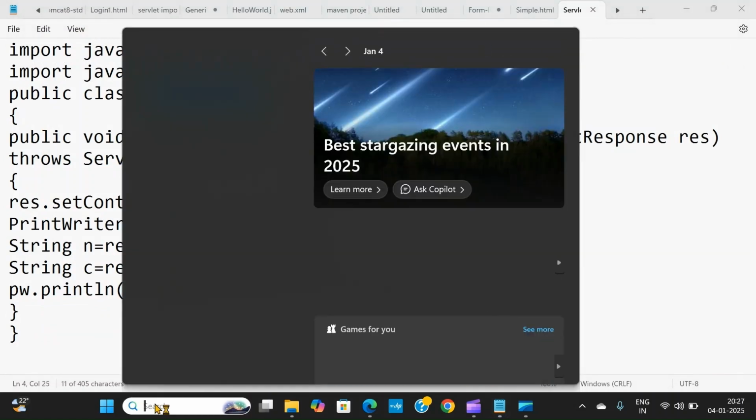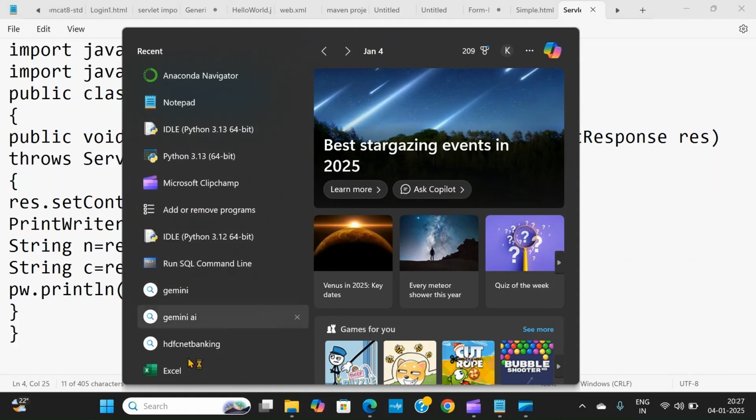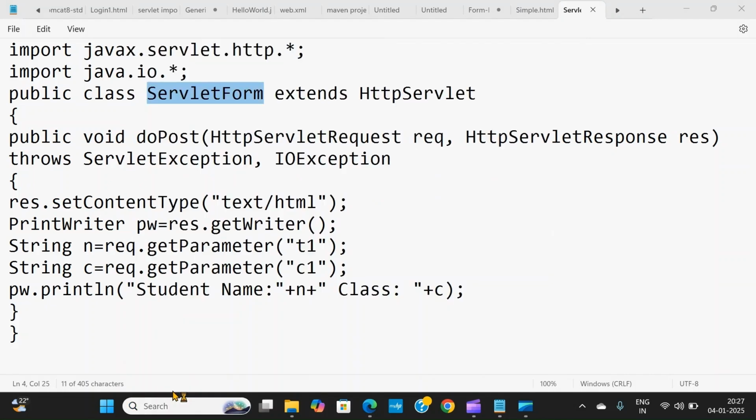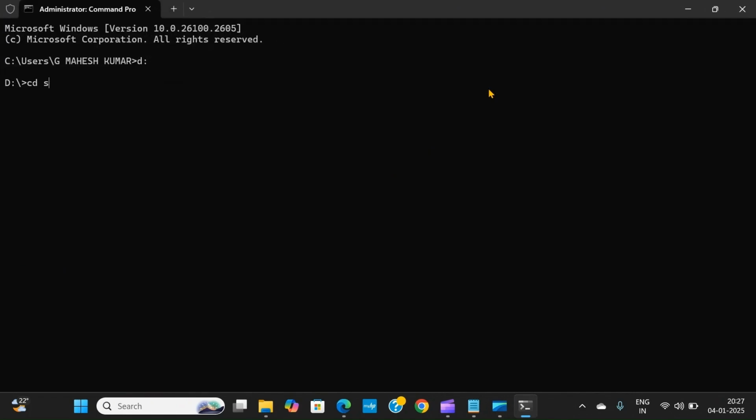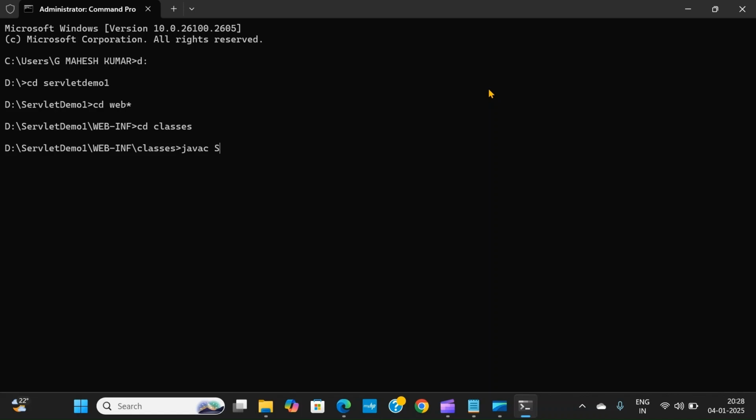So just go for command prompt. You can type cmd and then go for the D drive. Change the directory to Servlet demo 1. Then go for WEB-INF. Then go for classes. Now here you compile javac ServletForm.java. There is no error.